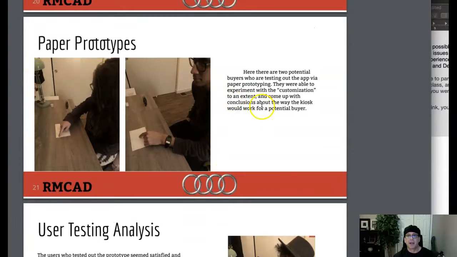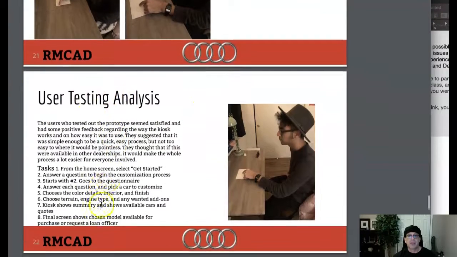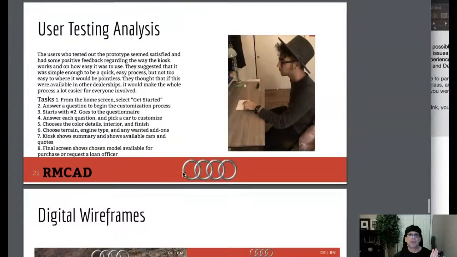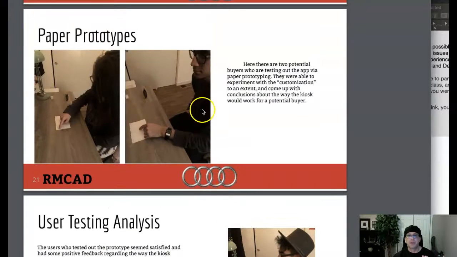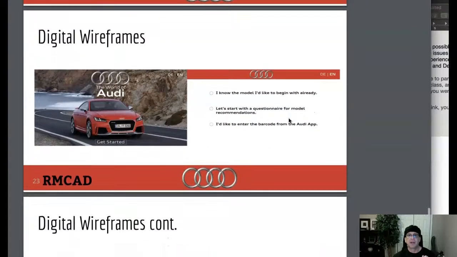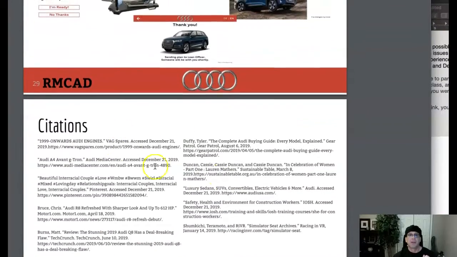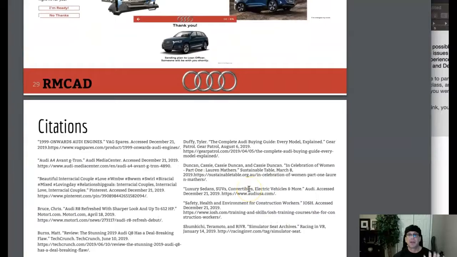Final sketches, great, good job. Paper prototypes, excellent. Don't need the indent. User testing analysis, this is great. What about the user testing results? Do we need a page of user testing results based on the analysis questions? You've got your testing images. That's fantastic. Then we go straight to our digital wireframes, and then we go straight to citation. Now, I definitely would recommend a summary page.